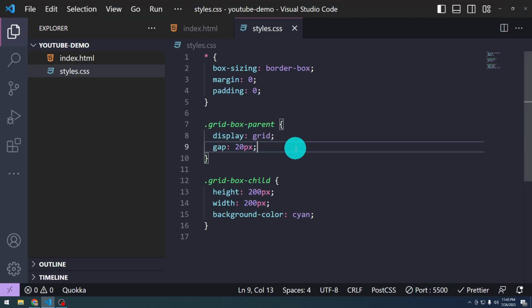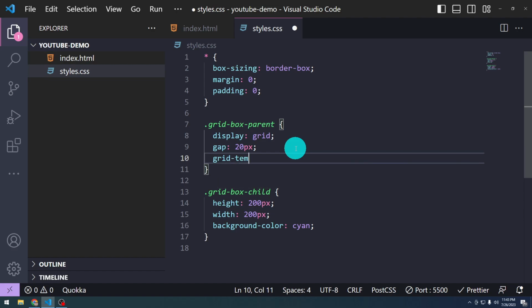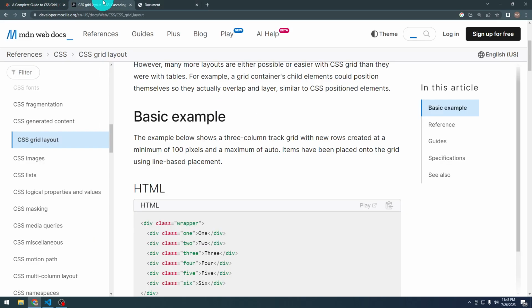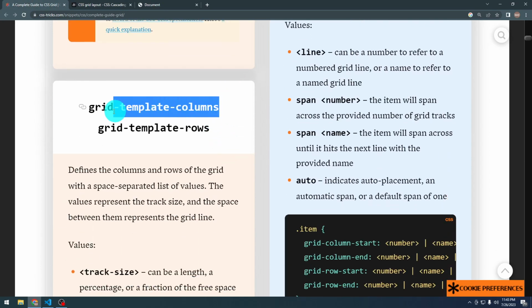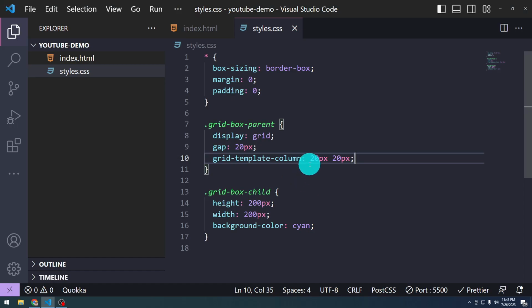So I want them aligned as flex column would do. Like flex column would be making it go up and down. Let's go ahead and target grid template column, which is the templating column. Let's add 20 pixel, 20 pixel. Okay, maybe I'm writing it wrong. Let's have a look here. Grid template columns, or columns actually. Grid template columns, my bad.